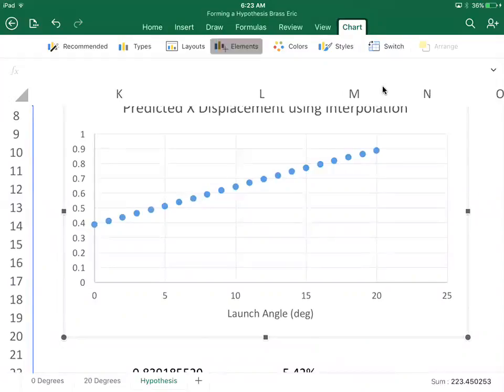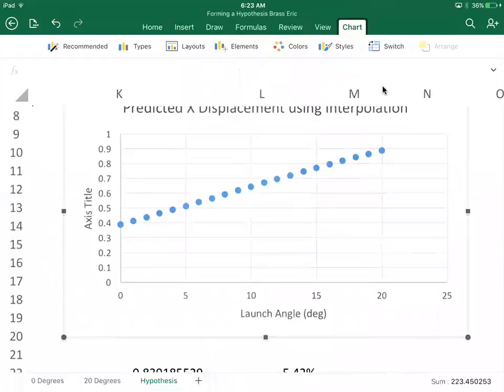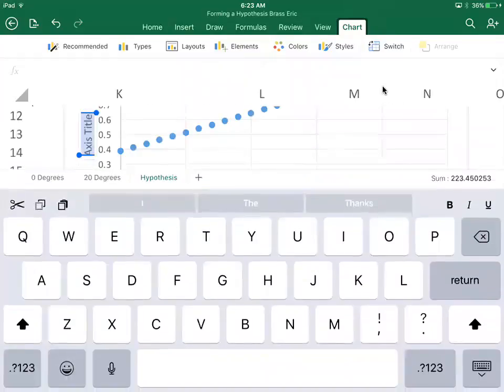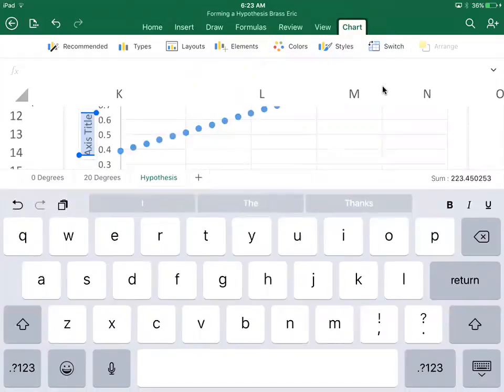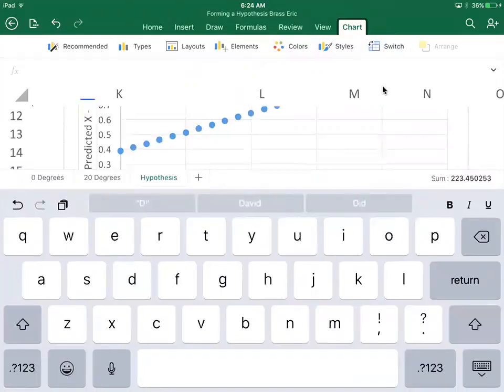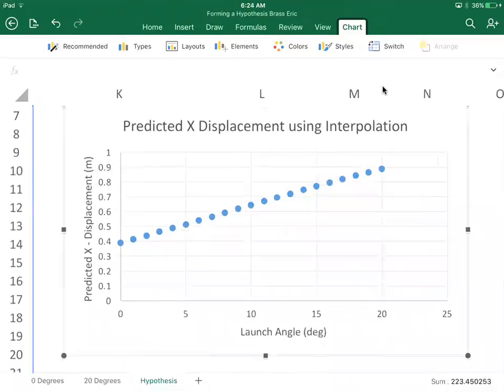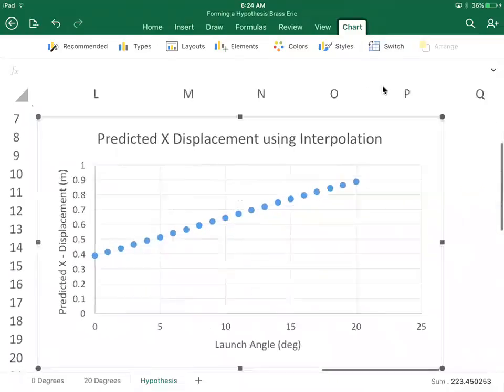And then for the primary vertical axis, we are going to call this predicted x displacement. And of course, this is in meters. So we want to be explicit about that. And if you guys wanted to, you could, of course, move this to another page if you like. But this is good.